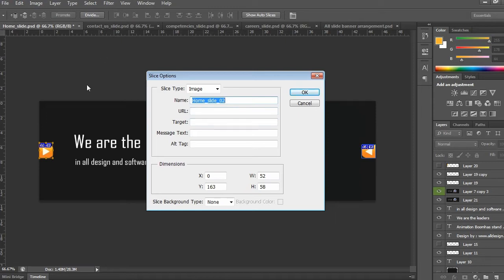URL gives the link to the next page, target helps to open a new page, and message text displays the text. But here target and message text aren't needed. Why? Because we are creating a sliding animation. So I'm just giving URL and alt tag.